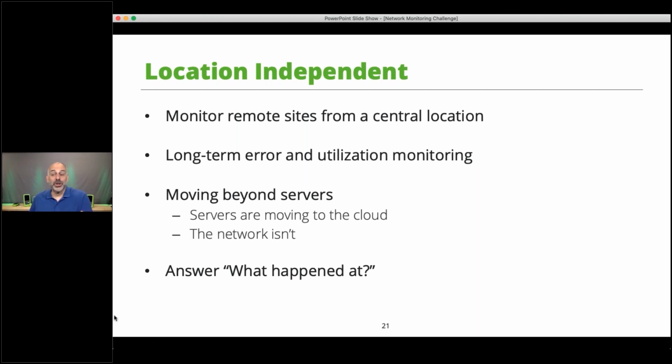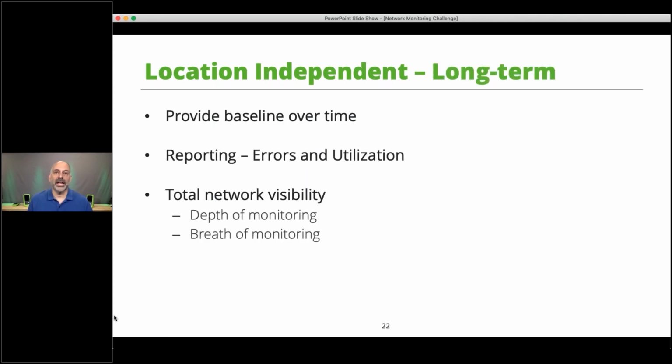Now, the tradition has been we are monitoring servers. That's great. But we see a lot of the servers are moving to the cloud, but the network isn't. We still need a transport mechanism to get us out there. So in this case, we always need to be able to answer that question: what happened last Friday at 3 o'clock? We need that long-term monitoring, and that is very well done from a centralized location.